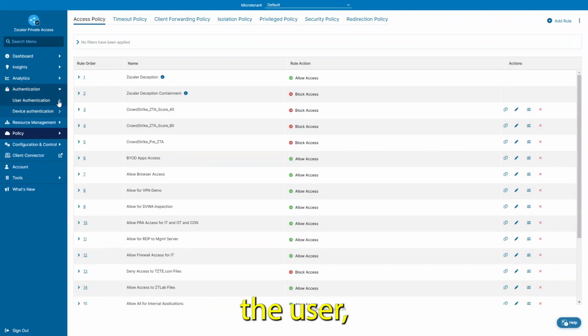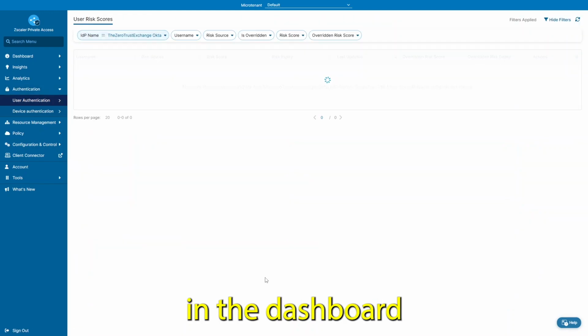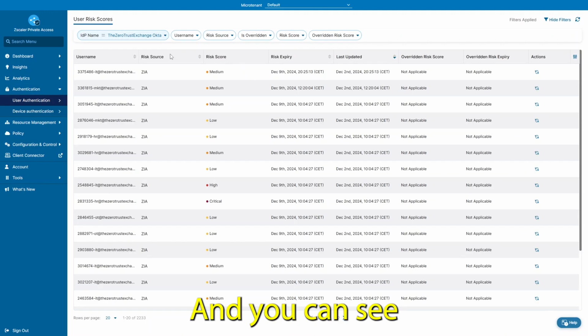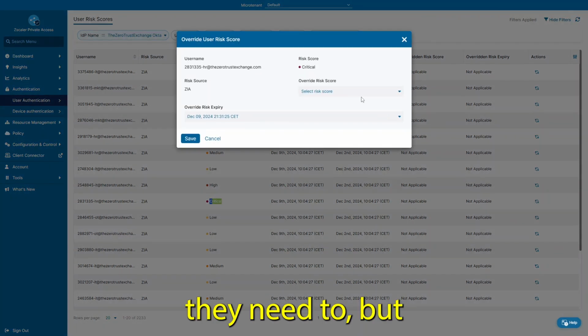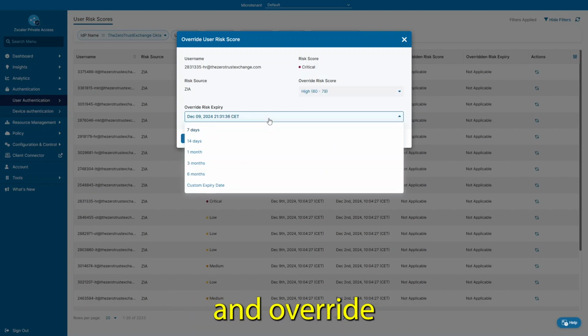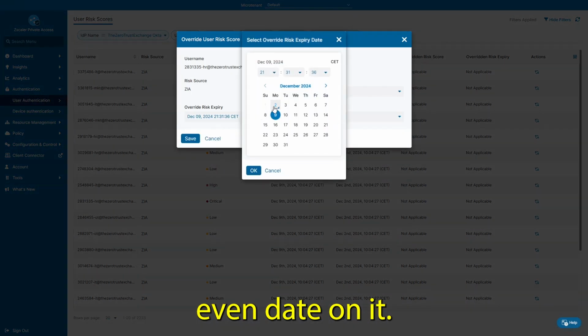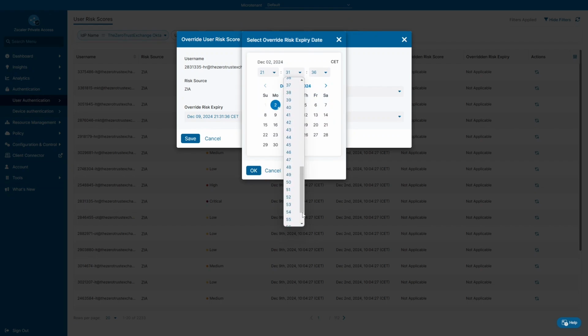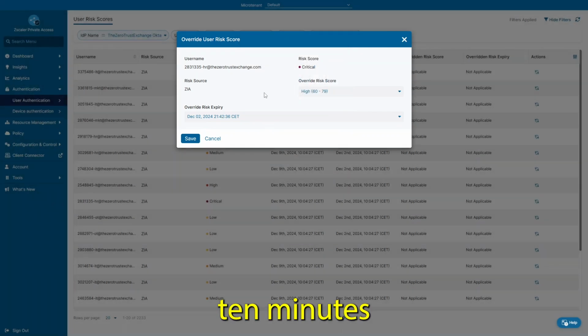You can control the user and check the risk scores of the users. You can do this in the dashboard, on the user risk score page. You can see the usernames, the risk source, which is the ZIA, the Zscaler Internet Access, and the risk score. And you can also make a change. Let's say that HR, for some reason, is critical and needs to reach an application, but the risk score is too high, so they can't reach it. Then, if you want to, you can put in a temporary override with a custom expiry date. So I can say, let's put 10 minutes to do whatever you're going to do with this application, and then it's going to expire.